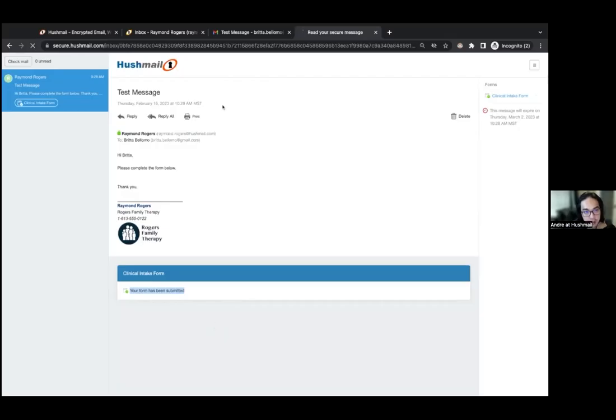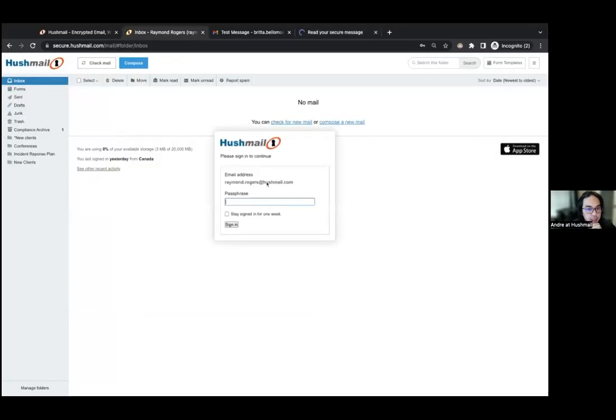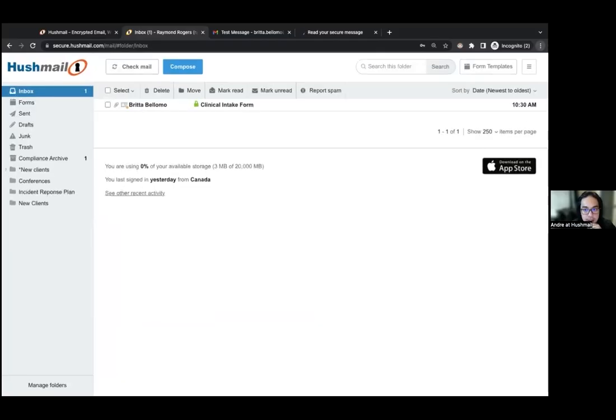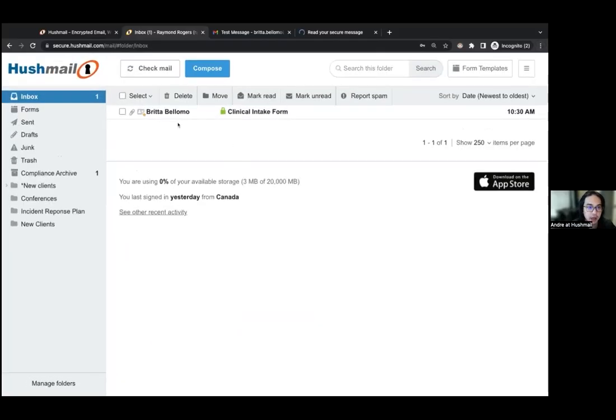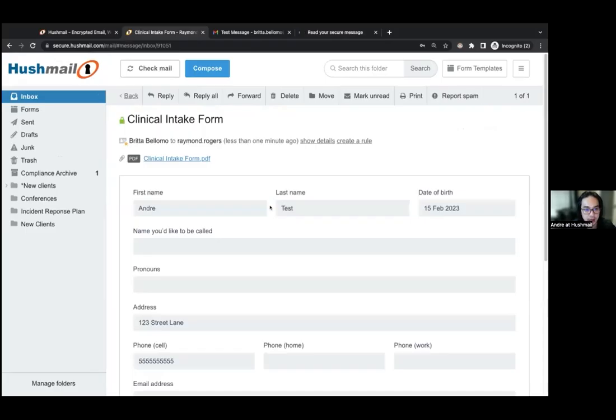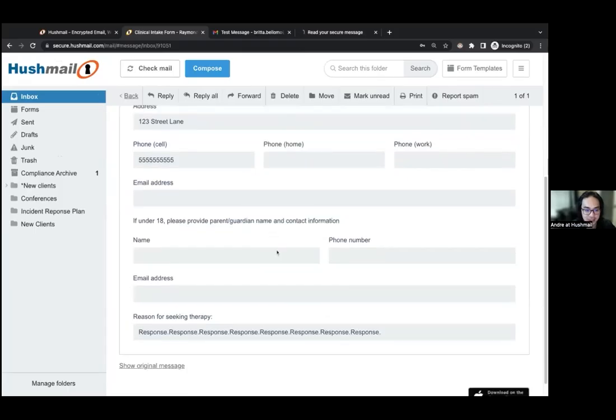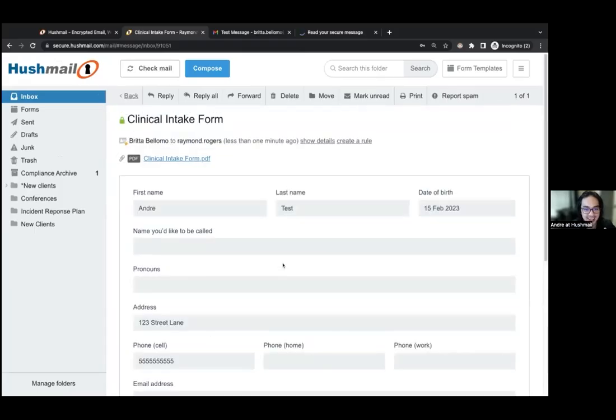And then if we jump back into the inbox here, and check the email, there we go. I'll zoom in here because everything looks so tiny now. But if I jump in here, we have this message from Britta Belomo, and it says clinical intake form. We have this little green padlock that indicates that it's encrypted. If I click on that, we have the filled out form, right? I can see that it's downloadable as a PDF form, correct?